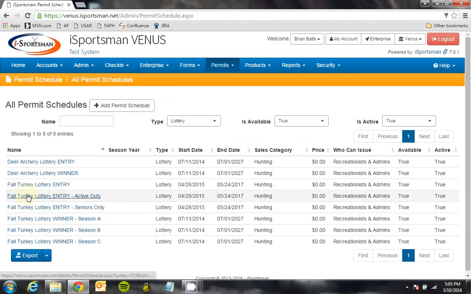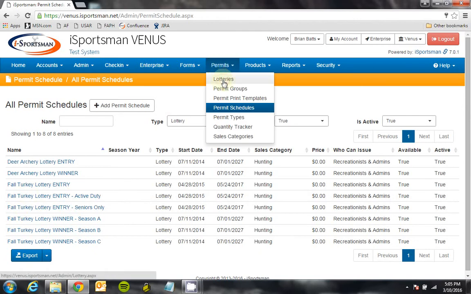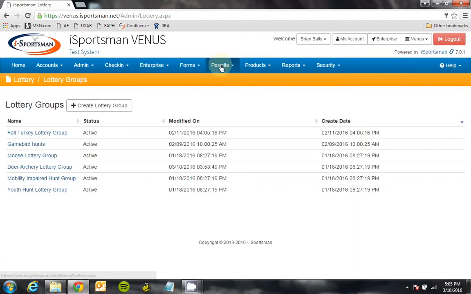All right. So now that we've set up our winning permit, our entry permit, and our winning validation, now we actually get to set up the lottery. All right. So let's go to the drop-down permits, select lotteries, and as you can see here, I've created several, and today we're going to stick with Deer Archery Lottery Group. All right, so let's go into that one.